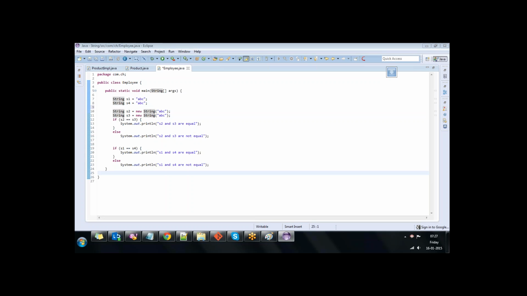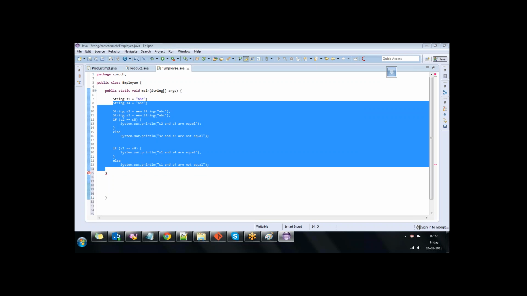String concatenation. There are some methods in the String class which we need to implement with string examples. You understand the concept of this example, right? Yes.